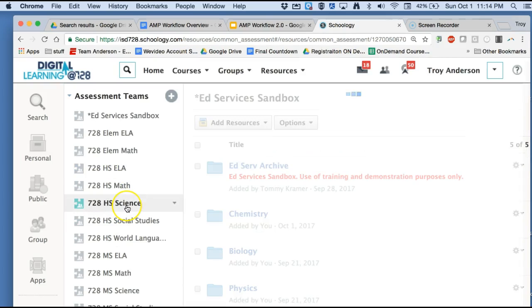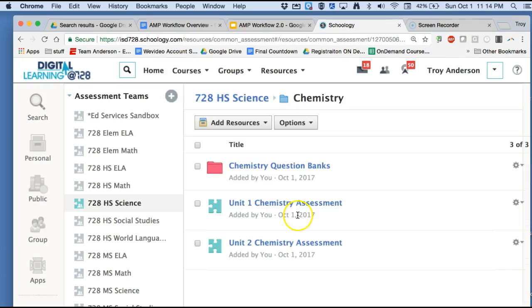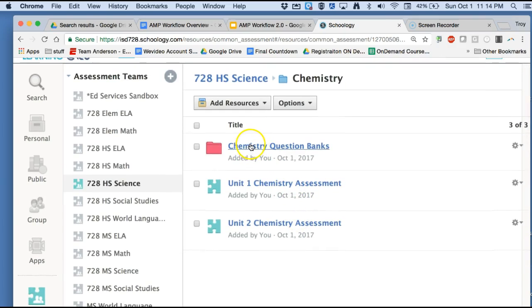So I'll click on high school science, and you'll notice that within science, it's arranged by the key subject areas, such as chemistry, biology, and so on. You will go inside of your specific subject folder, and then within there, you will find a folder titled Question Banks. It should be highlighted in red.